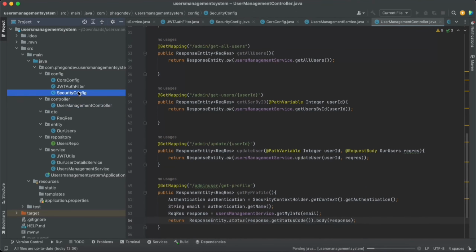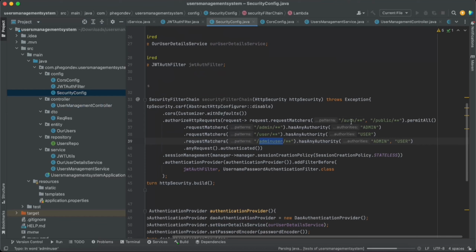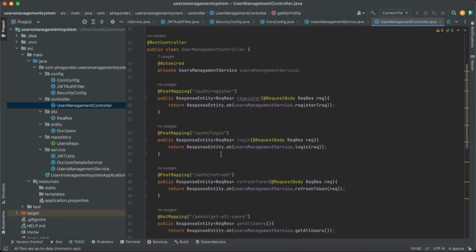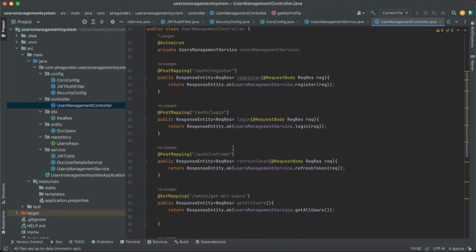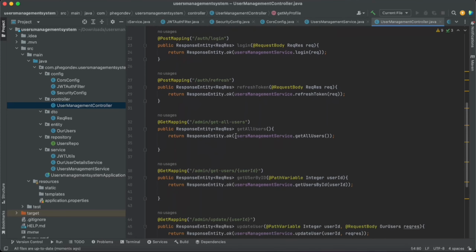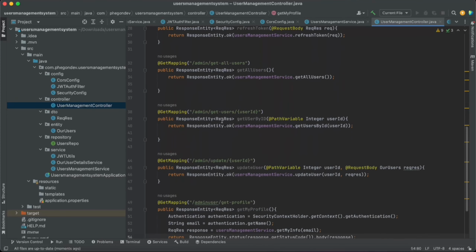So for now, if we go to our security config, we can see that for all authentication, which is to log in and to register, are publicly permitted. Slash admin is only accessible by admin, and user is only accessible by users. So let me just make sure that everything is fine with my controller. Let me just go over everything again. This looks fine. Slash login seems fine. To refresh a token seems fine. To get our users seems fine as well. User by ID, okay, yeah.